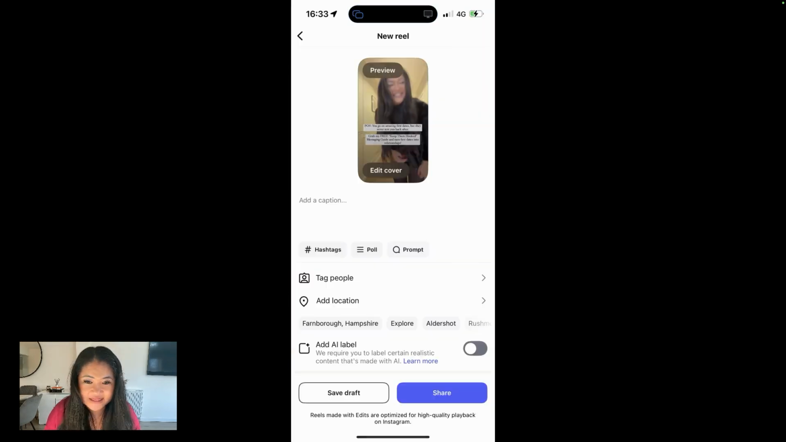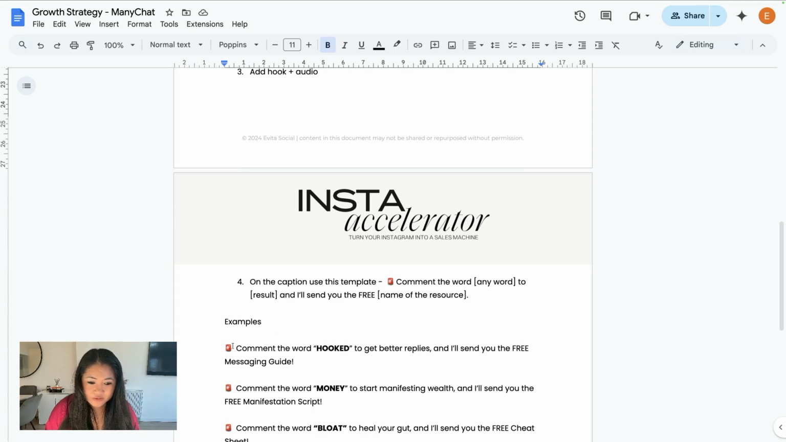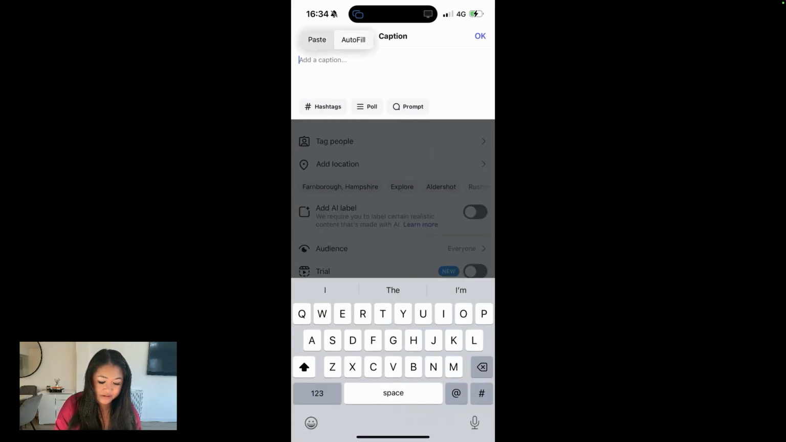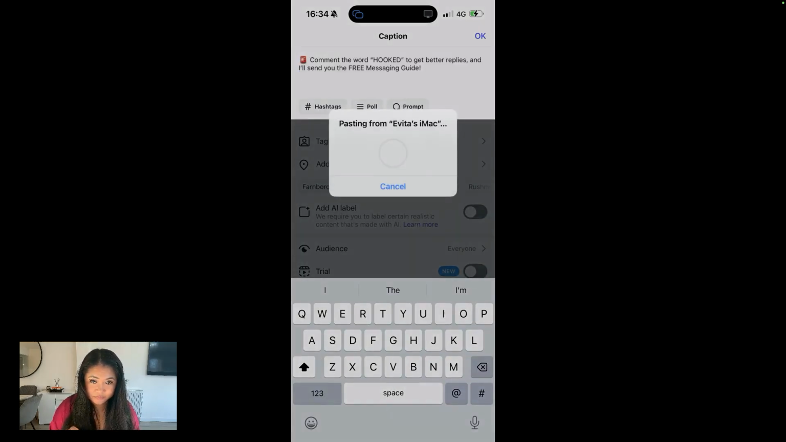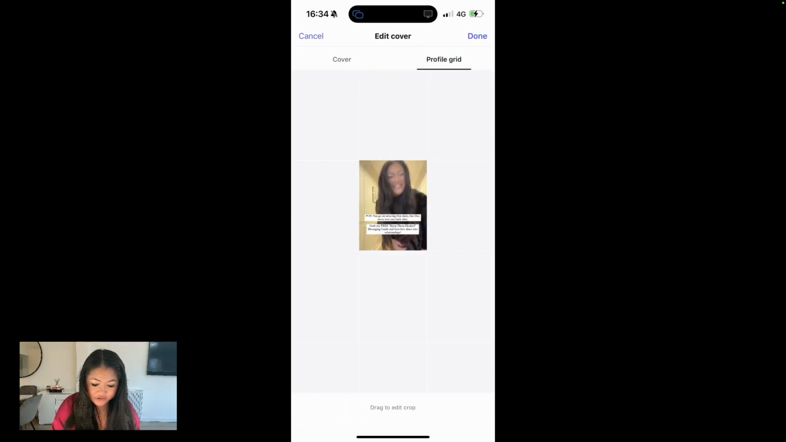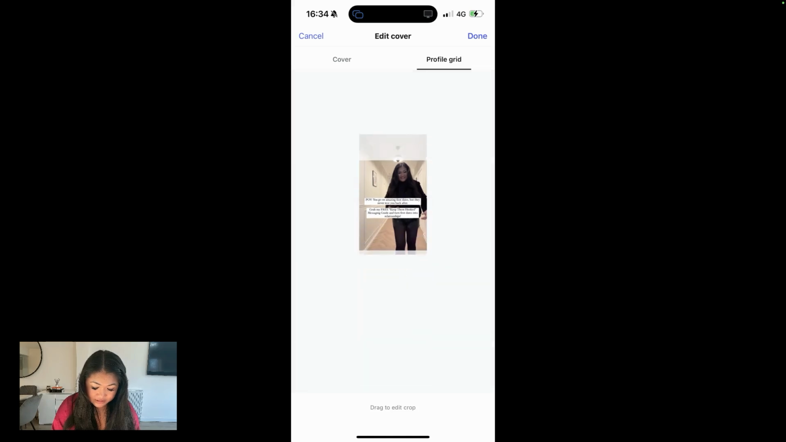And then what I'm going to do is use this caption template. So just a short caption that will say, comment the word "hooked", for example, to get better replies, I'll send you the free messaging guide. So I'm going to use that. Add to my caption here. Perfect. And then I'm just going to position, just to make sure I have the right ones. I'm going to select which one's the best. So that one looks good. Then just make sure.